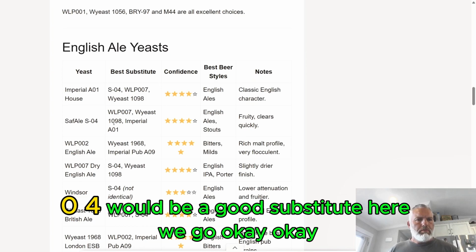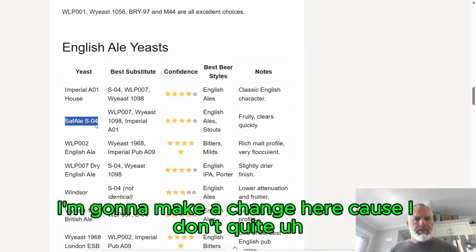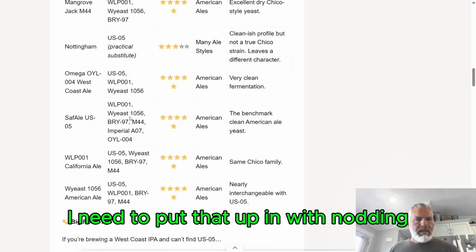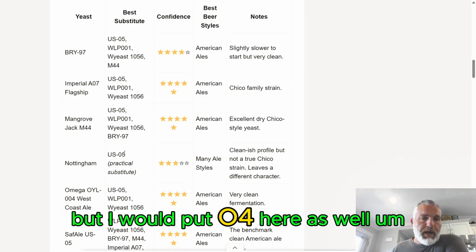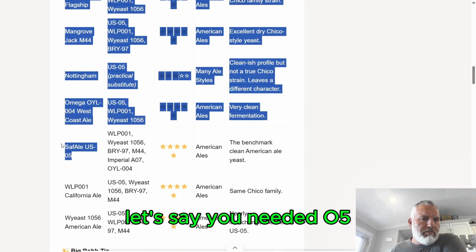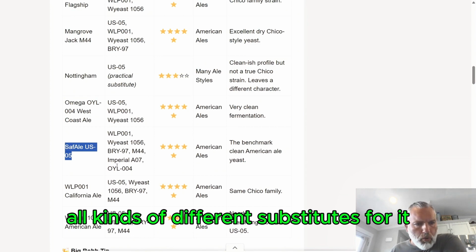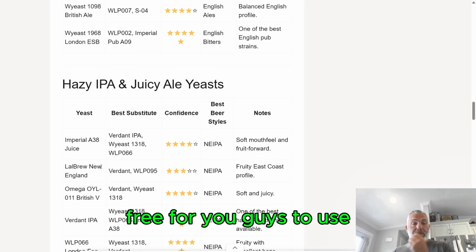Here we go. Okay. So I am going to make a change here because I need to put that up in with Nottingham. I'd use 05 as a good substitute, but I would put 04 here as well. Let's say you needed 05, all kinds of different substitutes for it. So very, very simple how this works, guys, but very helpful. Free for you guys to use.